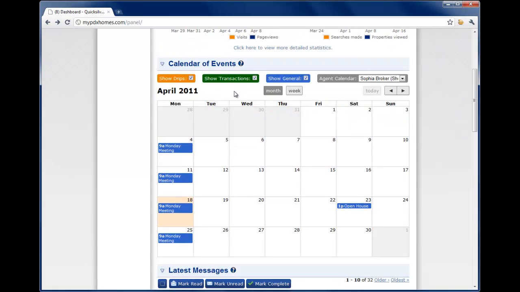Below that is the calendar of events. This is fully integrated into all parts of Quicksilver. You can see that the drip campaigns are here, transaction management is tied in, as well as the general events that you've created, and you can show or hide these different types of events as you need. This is actually a broker version of the Quicksilver account, so they have an agent calendar. You can sort between the different agents to see what each different agent is doing.